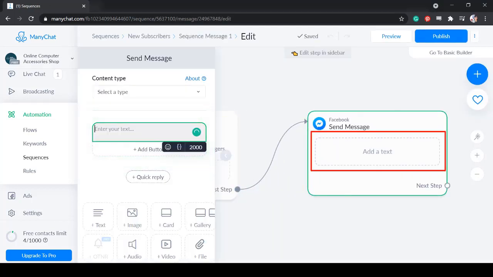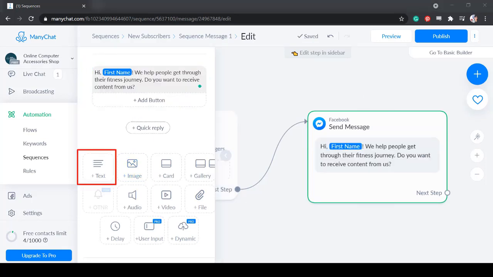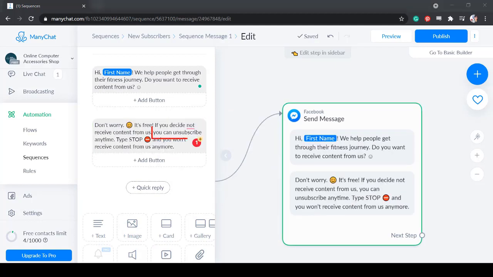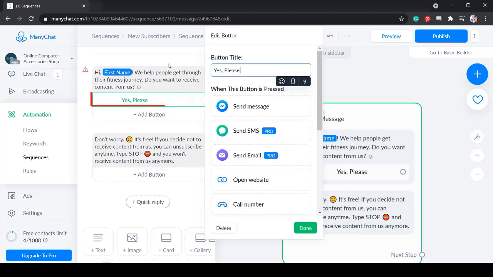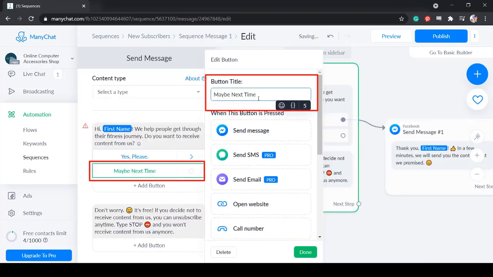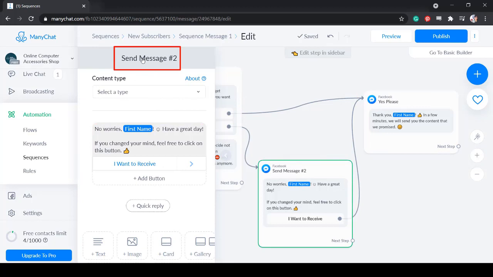Add a message asking their permission if they want to receive content from you. Then below, add another text to remind them that it's free and they can unsubscribe anytime using the keyword stop. Then add a button if they want to subscribe. Next, add a button if they prefer not to receive content from you. Now let's rename the steps to make them easier to understand.